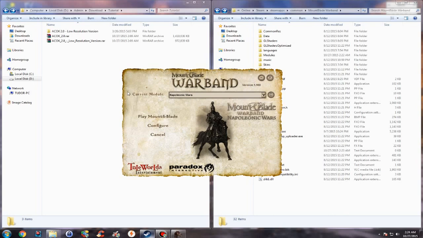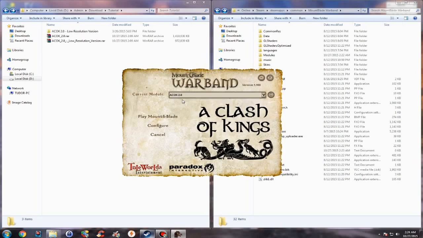And as you can see, here is written current modules. Just click on this and select the ACOK 2.0. Click on it. There we go. And then just play. I'm just going to pause, stop the video because it doesn't really like changing programs. So see ya in game.